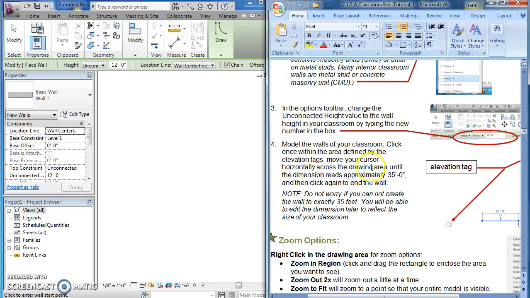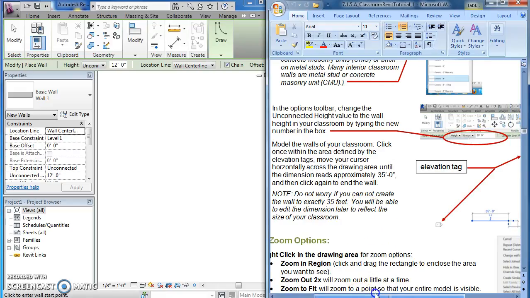Model the walls of your classroom. Click once within the area defined by the elevation tags. Move your cursor horizontally across the drawing area until the dimensions read approximately 35 feet, and then click to end the wall. Note, you do not need to create the wall to exactly 35 feet. You'll be able to edit the dimension later to reflect the size of your classroom.